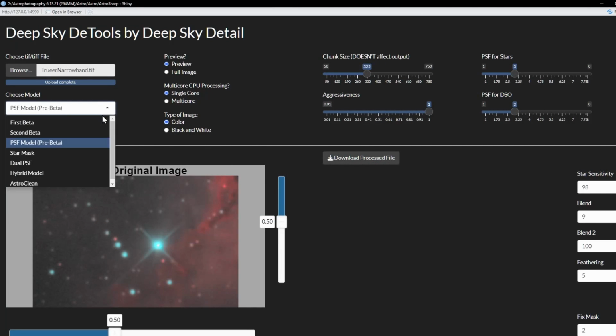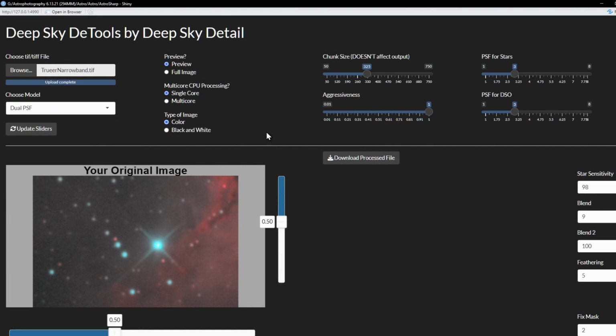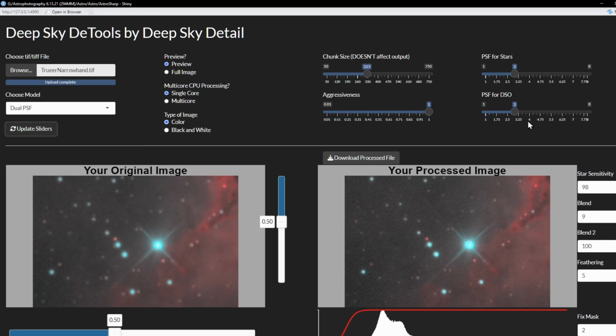Okay, to make the Dual PSF feature work, make sure you click Dual PSF under the Choose Model drop-down menu. Then you can sharpen the stars and DSOs separately. Pretty cool.